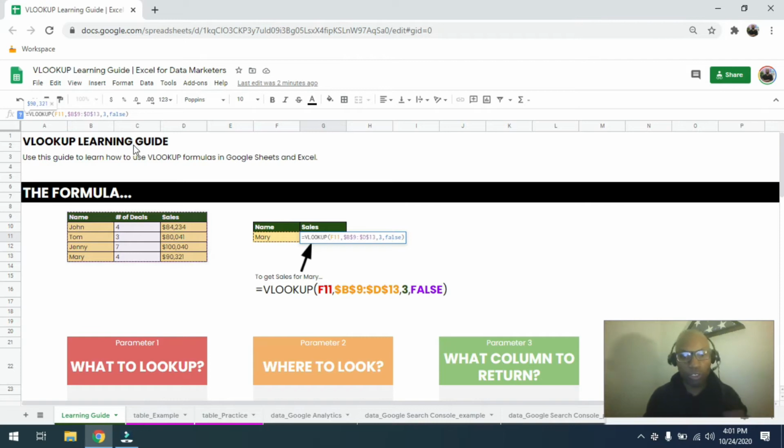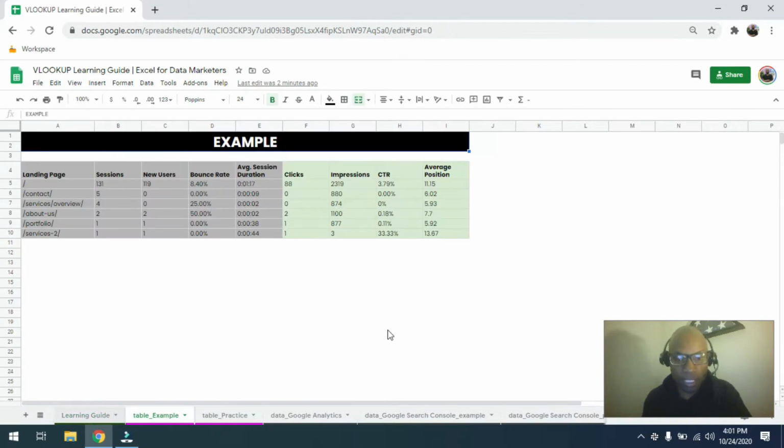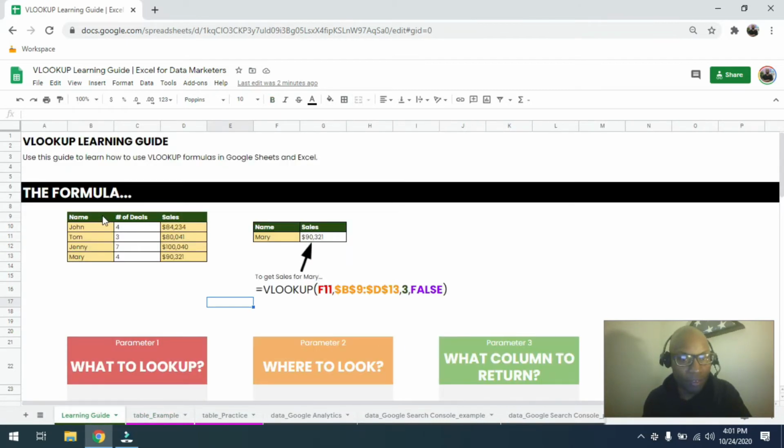Actually, I'll show an example on the practice once we get to viewing the example. But it's just something you want to keep in mind: if you're looking up data that has multiple data sets, you want to make sure you use absolute values. We can actually see an example here.